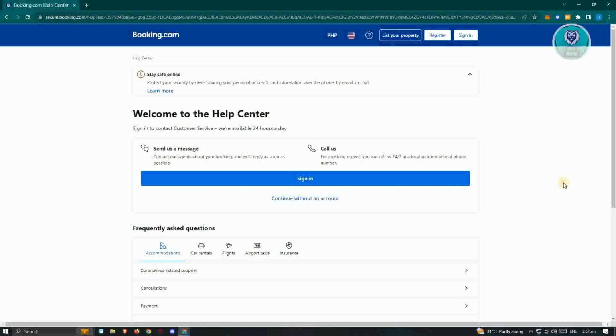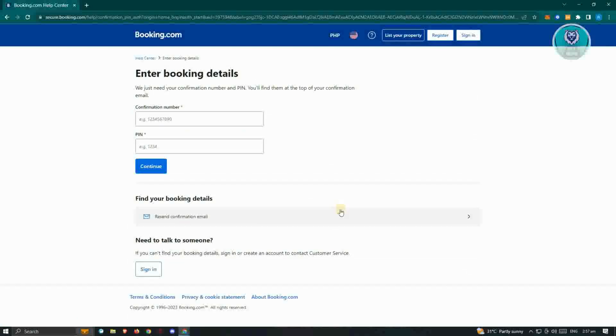Now in this case, you could go ahead and sign in or continue without an account. So in this case, you go and click on continue without account, and from here you just need to provide your booking details. So that includes the confirmation number as well as the PIN, and just hit on continue and follow the steps for you to basically contact a customer care representative.